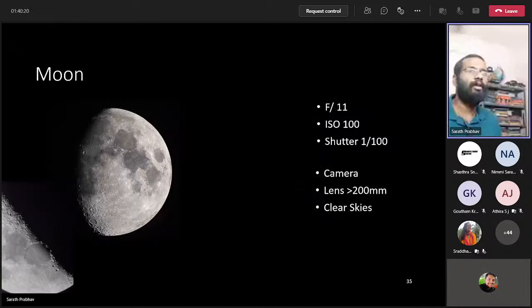So now you can take photos of the moon. There is a particular thing called f/11. F/11 is the best f-number value. I don't know, it is empirical knowledge, a practical knowledge. F/11 is best for shooting moon photos.